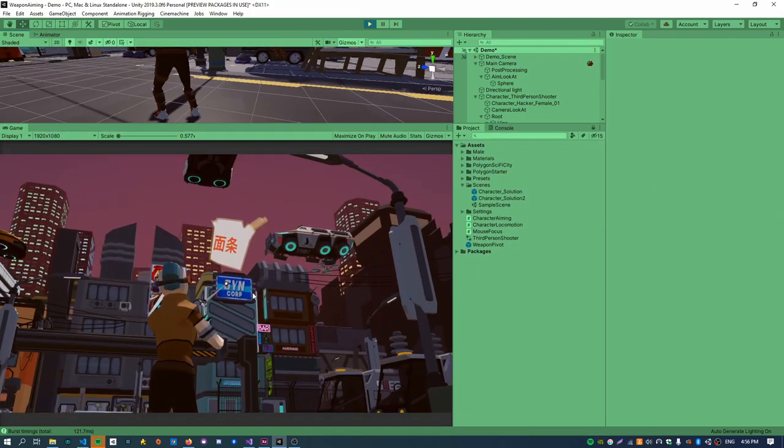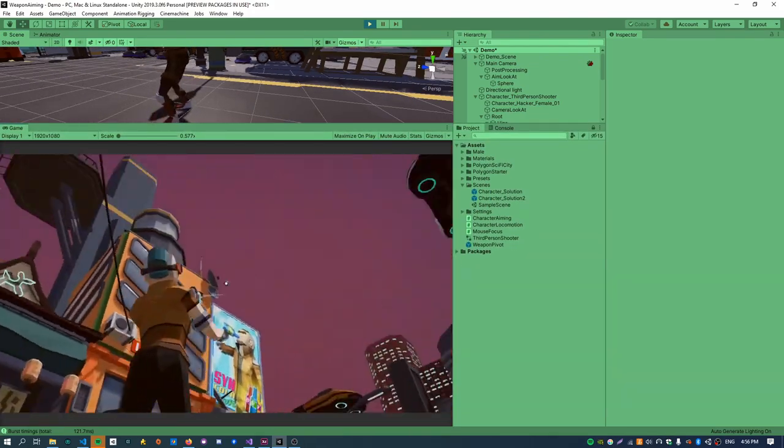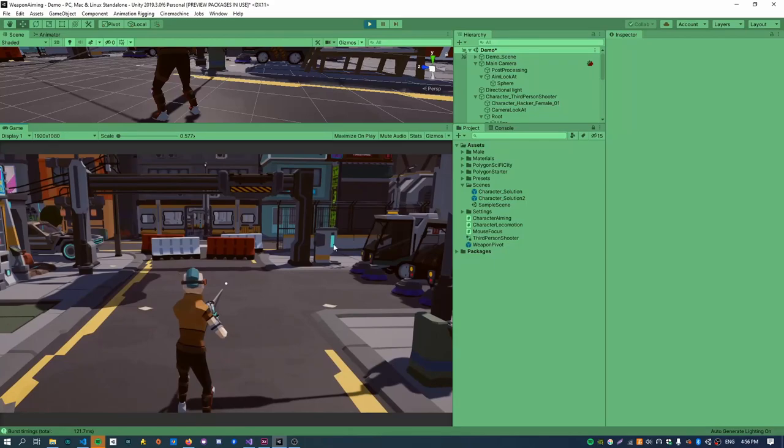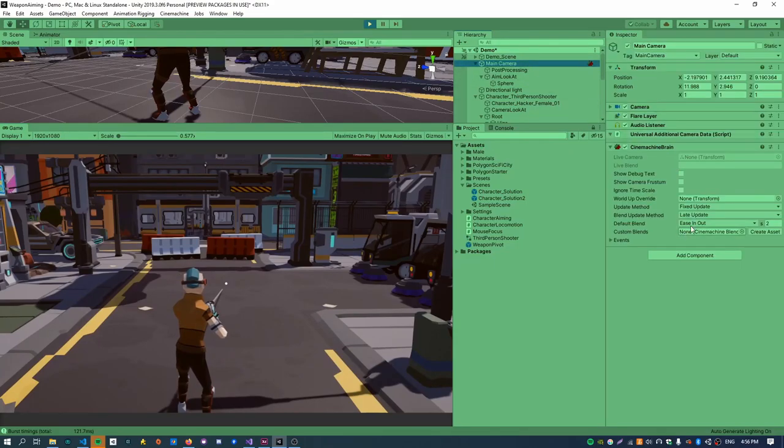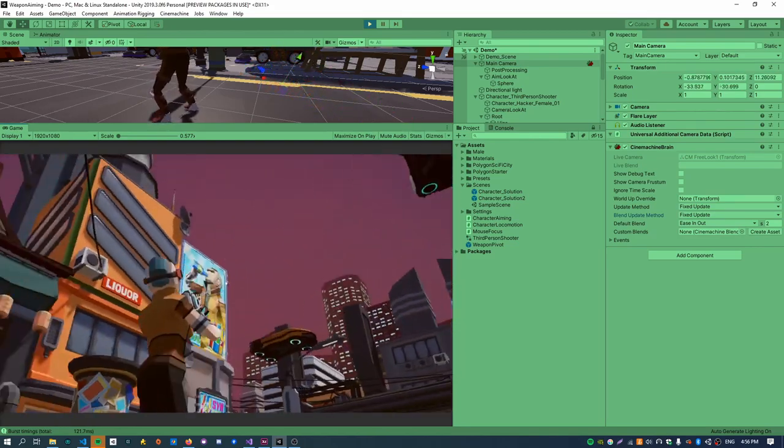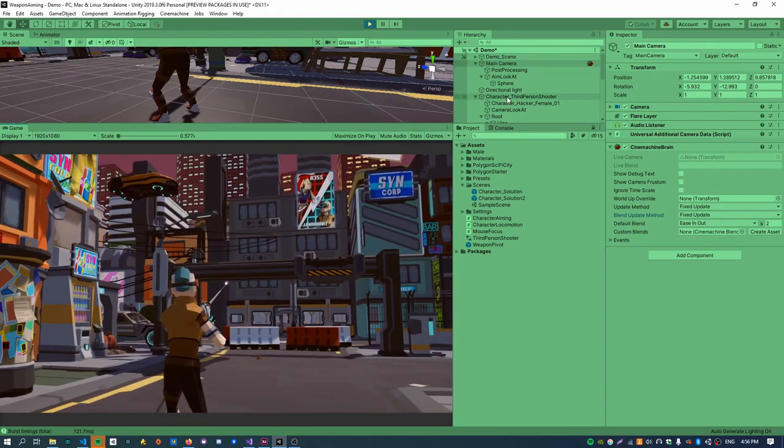Let me make the screen bigger. We can see the jitter here, and if we go to Cinemachine, and change the blend update to fixed update, it's now way better.